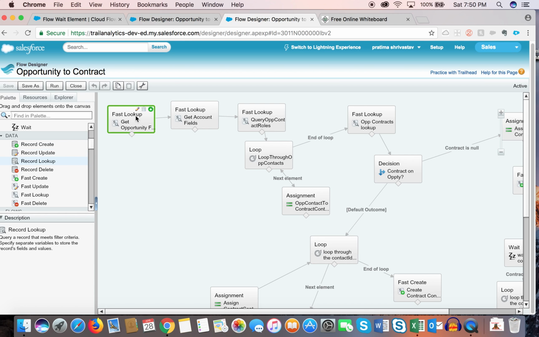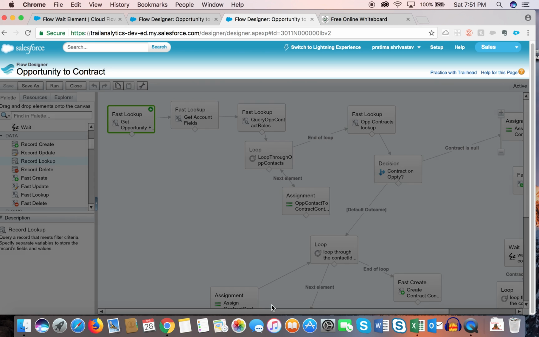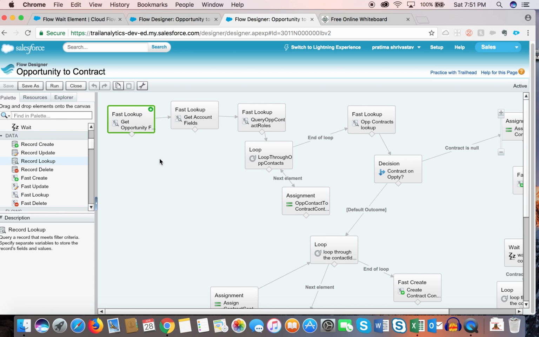I don't need to use a fast lookup, but the reason I'm doing this is because it's a lot faster than having to create all variables. Let's say in future I might want a close date also, or the close date is already there. Let's say amount. I want an amount. I can just add a row here, and that will take care of it. Whereas if I'm using a record create element, I'll have to create a variable and then assign it there and access it from there. So it is just that difference, okay? Most of the time you'll be dealing with fast lookup in most of the scenarios.